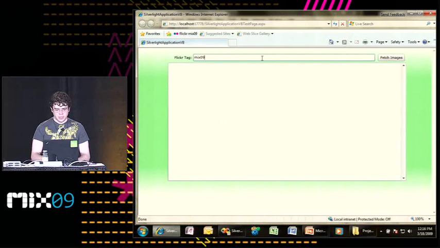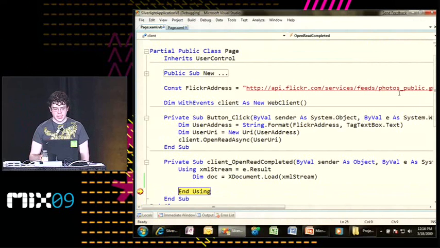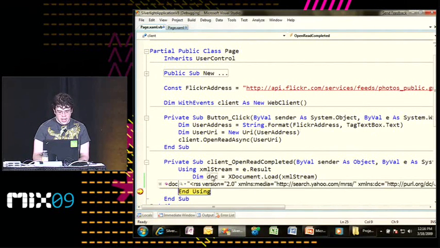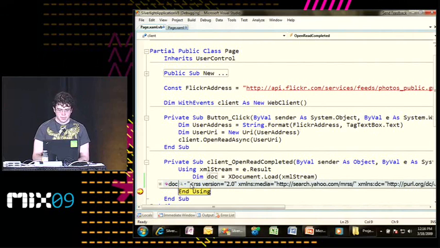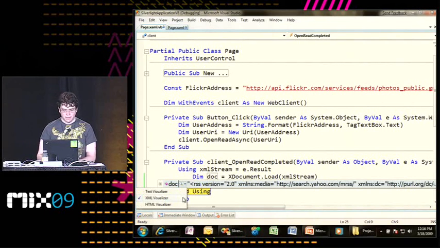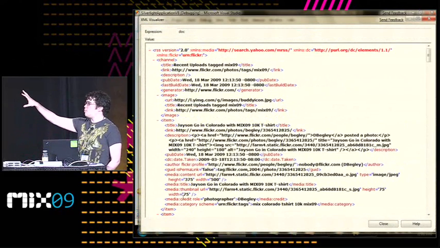I can go here and type MIX09, click Fetch Images, and then we made the web request, got back, our breakpoint was hit. And if I hover over doc, I can see that the text that's actually inside the XDocument looks like what we expect. It looks like RSS, and I see some namespaces after that. I'm actually going to drill in here, pull down this magnifying glass, and click XML Visualizer. And what I see here is a preview of the XML.